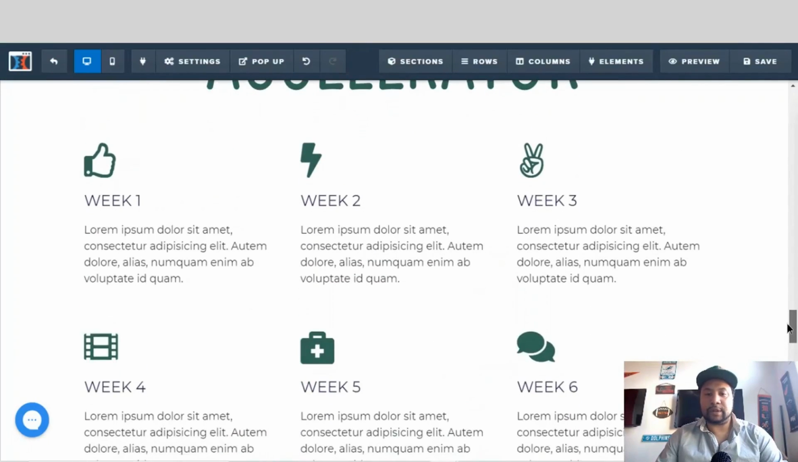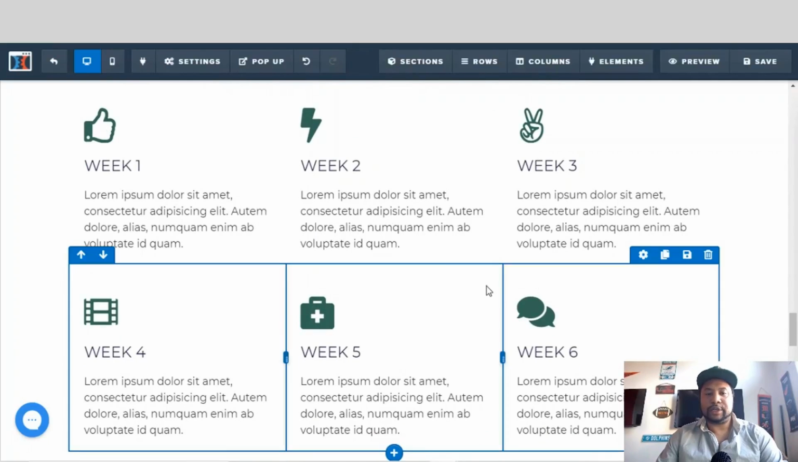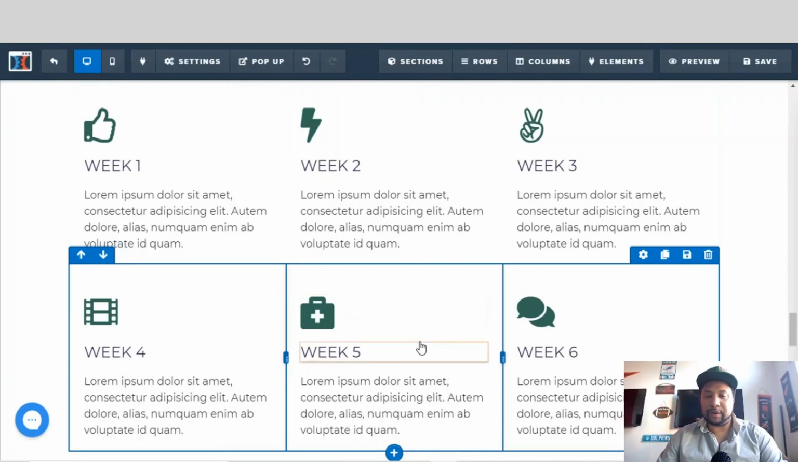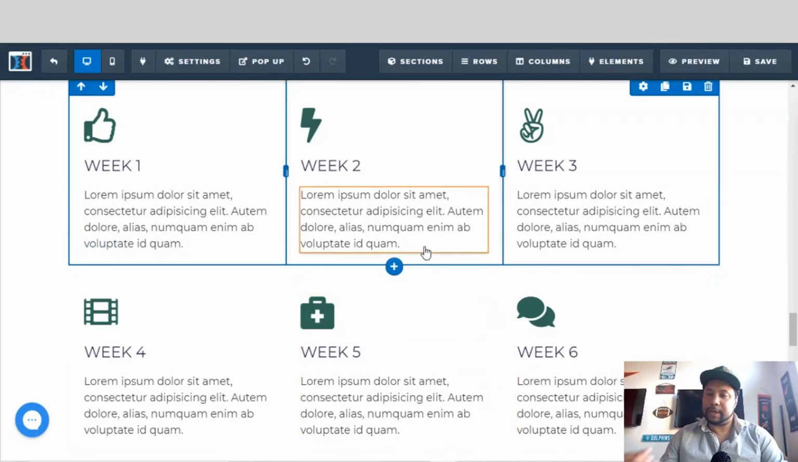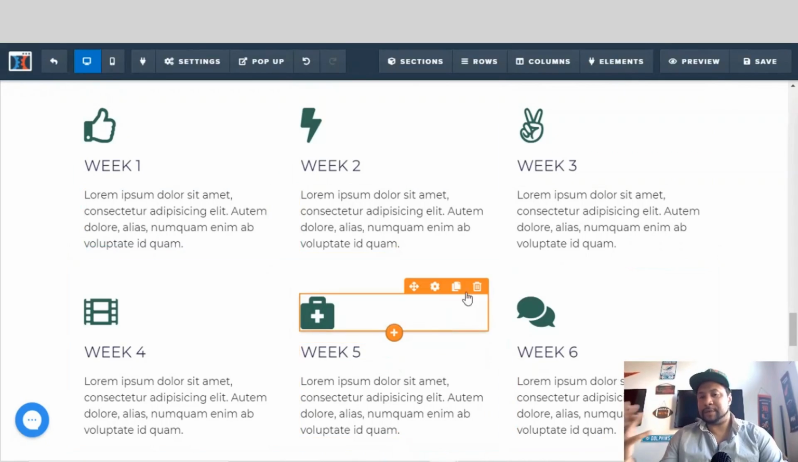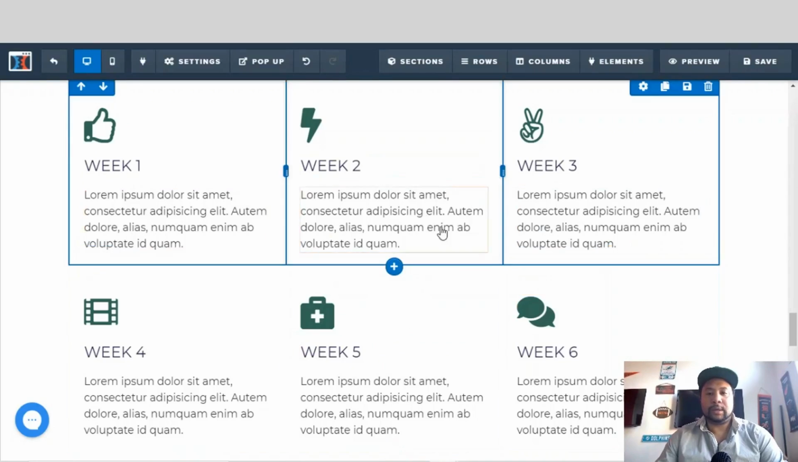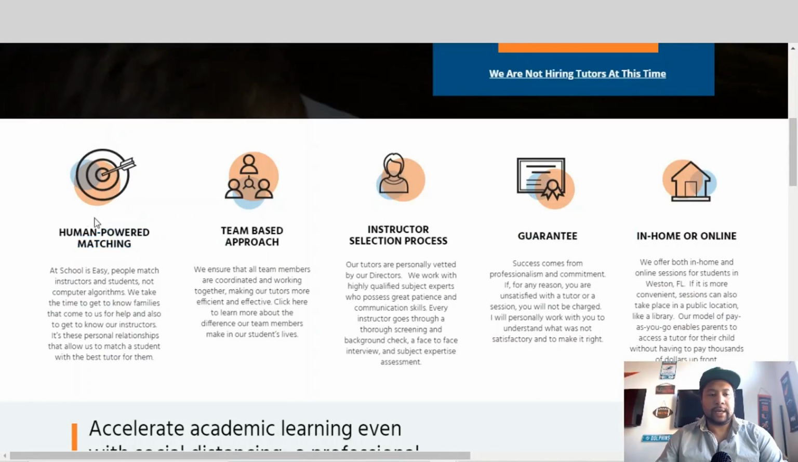The key thing to focus on here is to just have symmetry. So if you don't have 6, don't post 5. Well, I mean, theoretically you could post 5. You would just want to delete this middle one, and then you would go 3 across the top and 2 on the bottom. But I mean, try to have symmetry, try to finish on an even number when you're filling this part out. Okay, so I would do something like this. I would take human powered matching, team based approach, structured selection process, the guarantee, and home or online.